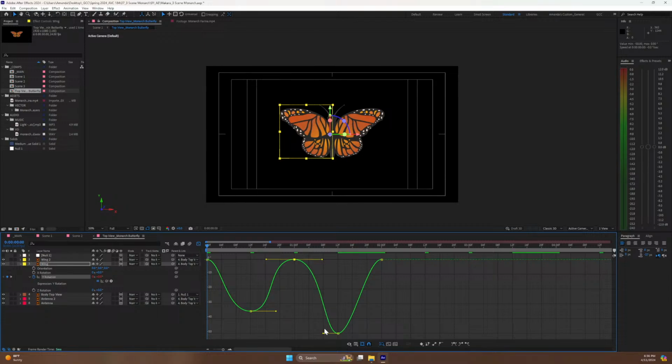So on and so forth. Accentuating that wing flap. Move this out. Try matching up these ones. Right there.